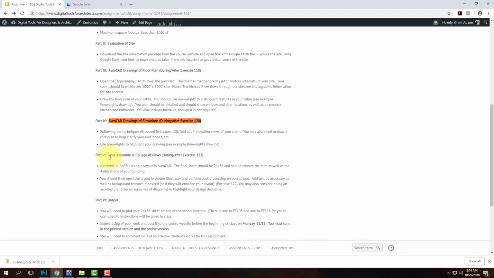Eventually, we will bring that floor plan and the elevations into a 24 by 36 layout. We'll use scale. We'll have it appropriately scaled. We'll take that PDF that we create from AutoCAD, we'll bring it into Illustrator, we'll do some collage work, some touch-up work, and I'll show you how to do that. And that will then be your final thing that you will turn in to me.